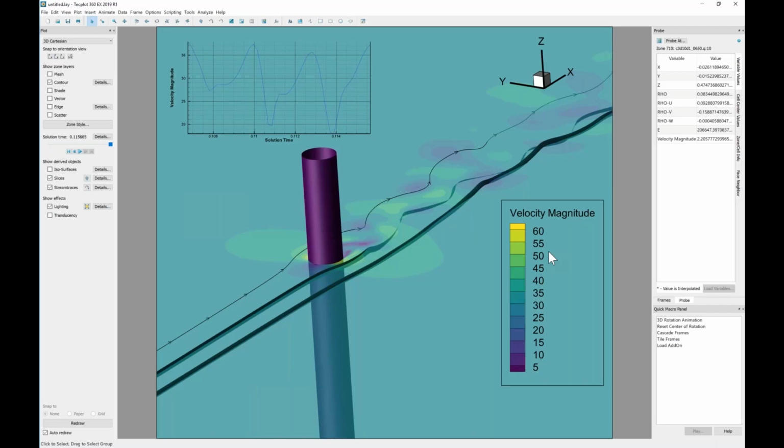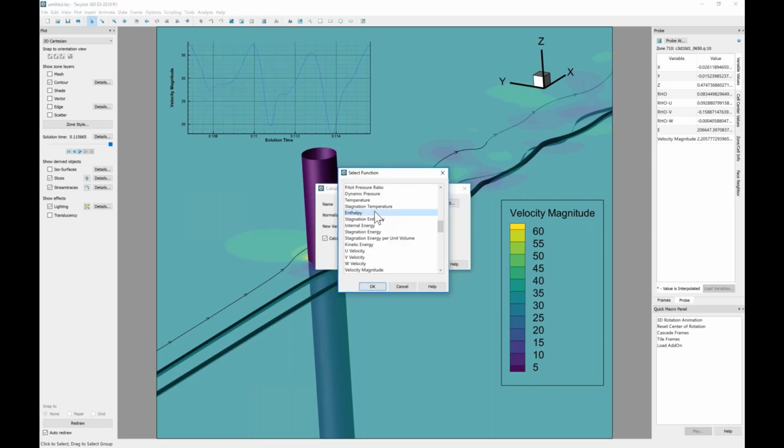Okay, can we plot stagnation energy? Well, let's see. We may have. I know that we have stagnation. Yeah, stagnation energy. So that's a value that could be computed.